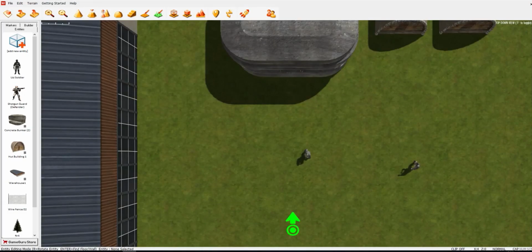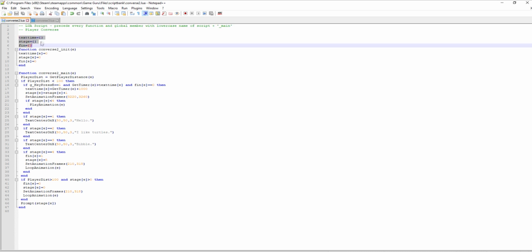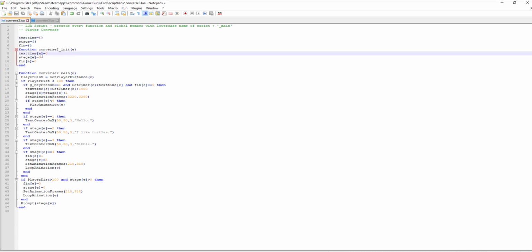Right, there we go. I'll bring the code up. Right, okay, so first of all I'm setting up a few arrays here, setting up those arrays with the little squiggly brackets. In the init I'm setting those to 0, so they've got some values to them.